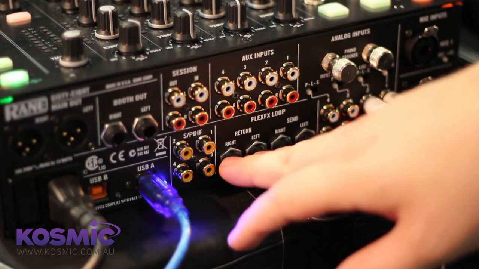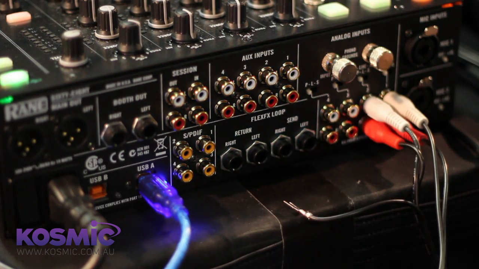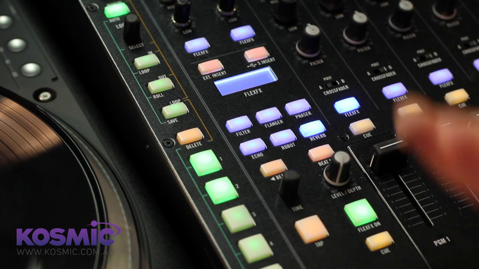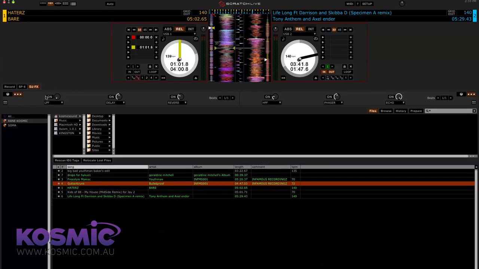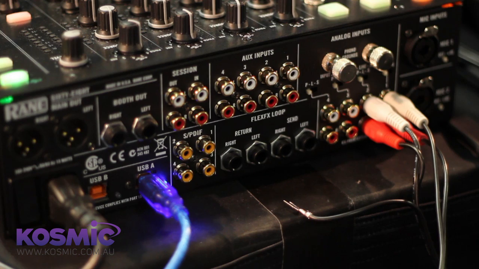If you connect external effects into the flex loop section for your send and returns, you can use outboard effects, allowing you to use 3 effects with the Rane 68 mixer: the onboard DSP, the Serato Scratch Live effects, and your external flex effects loop.